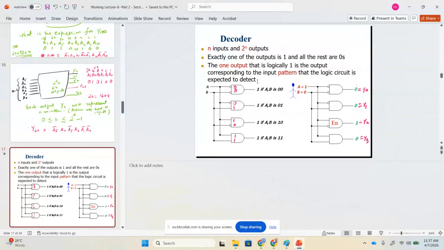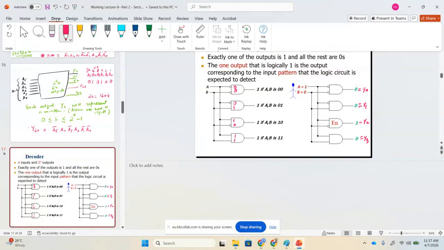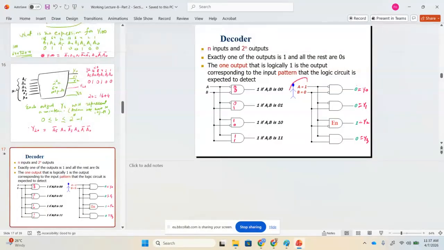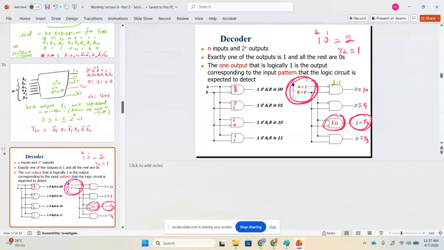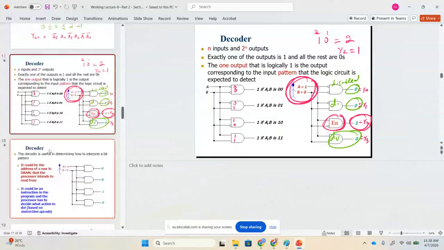Can you see here? Now I'm using the red color. A is 1 and B is 0, so this decoder will be enabled. Why? Because 1 0 in binary is 2, so y2 will be 1. Since y2 is 1, this gate will be enabled, and the other gates will be disabled. Why are they disabled? Because they are 0. Any question? Clear or not?